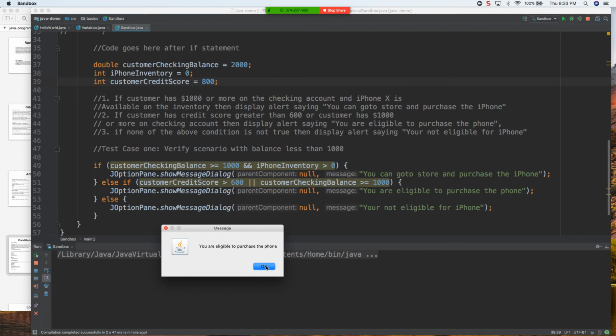But in the second one, we're just telling you you're eligible to purchase it, but not necessarily going to the store and buying it.